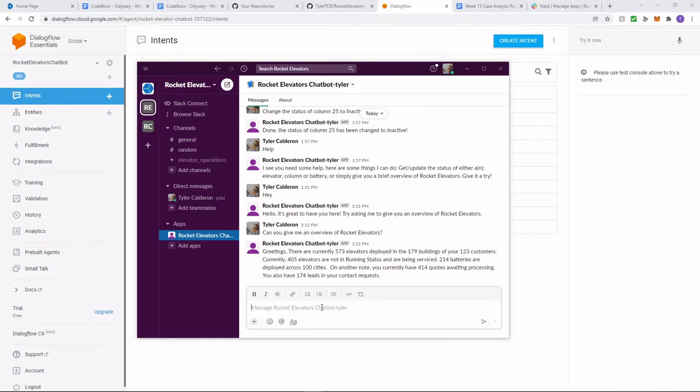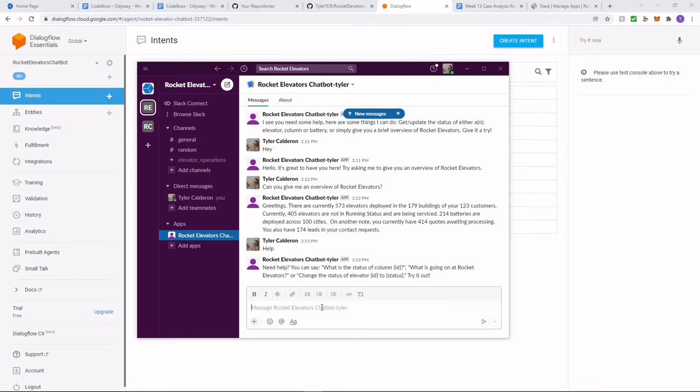If we wanted to see the type of commands we can do, we just type help. So we can say, change the status of a column, or what's going on at Rocket Elevators. Something like this would just display this. Or we can change the status of an elevator if you wanted to. So let's try seeing what the status of an elevator is. What is the status of elevator? We'll do 30. Let's see what that's like.